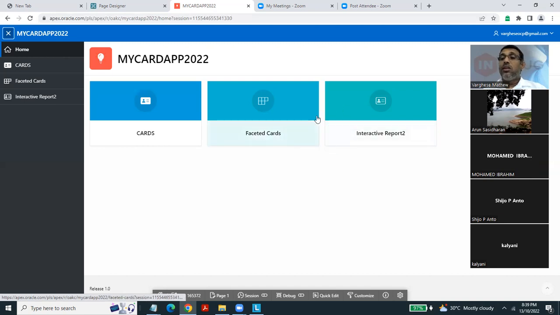Actually, sir, I have one doubt. Sir, can we change the font size, style, anything? Yeah, you can change the style of the font and all. You just need to write a few CSS codes. Okay, understood, sir. I will explain.